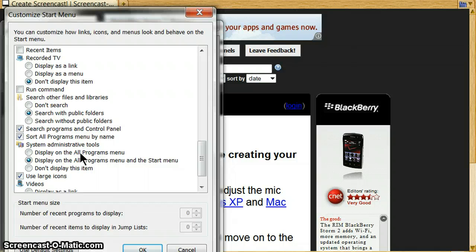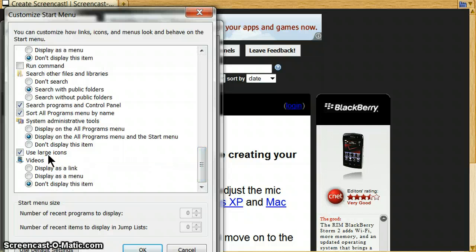System administrative tools, you might want to display it only on the all programs menu, but I have it on the all programs and start menu. I like to use large icons. You might not. If you don't, just uncheck it. Videos, again, if you have a ton of videos, you want to display that just as a link. But if you haven't got that many, maybe you want to display it as a menu. Me, I don't save videos. I have a YouTube account for that, so I don't display that at all.